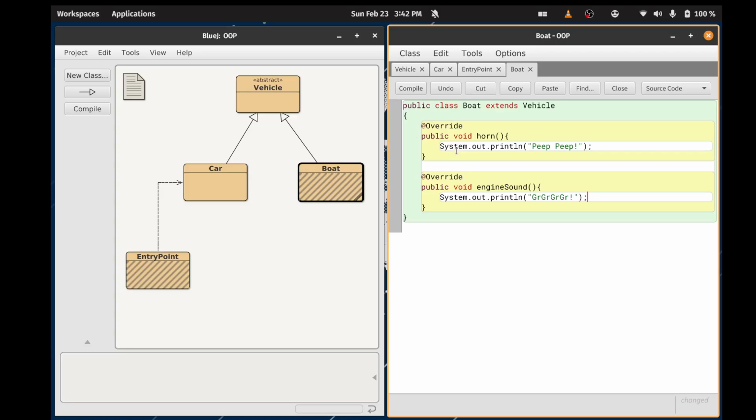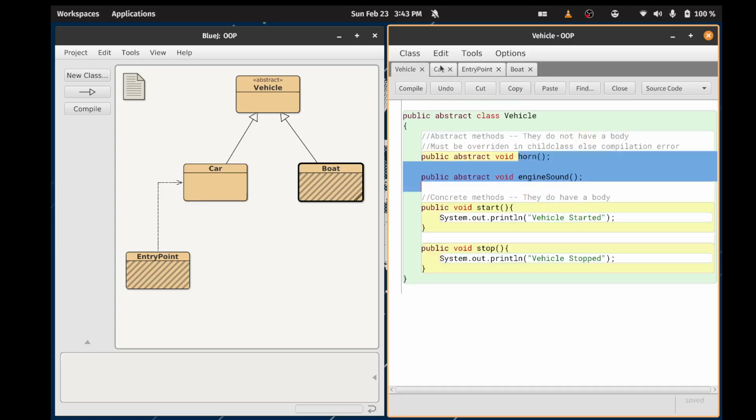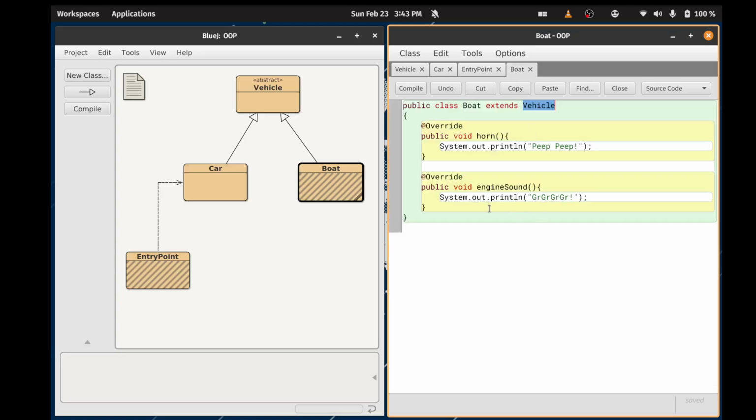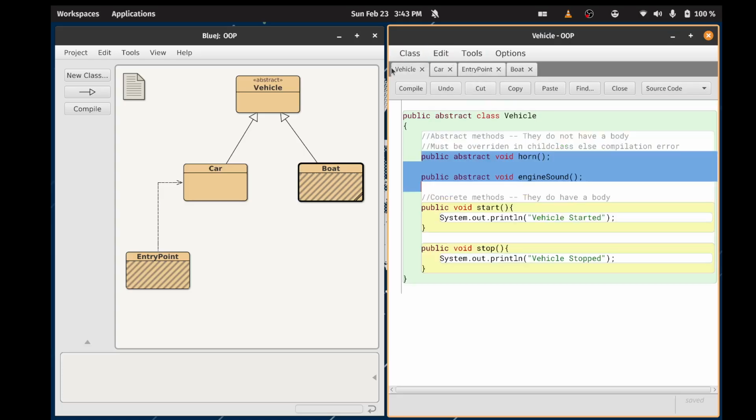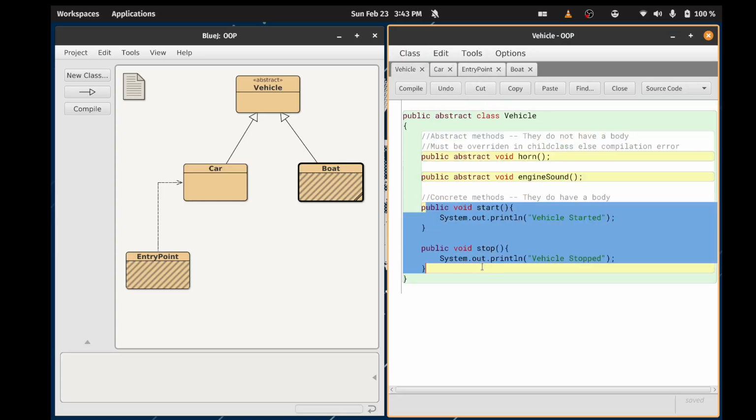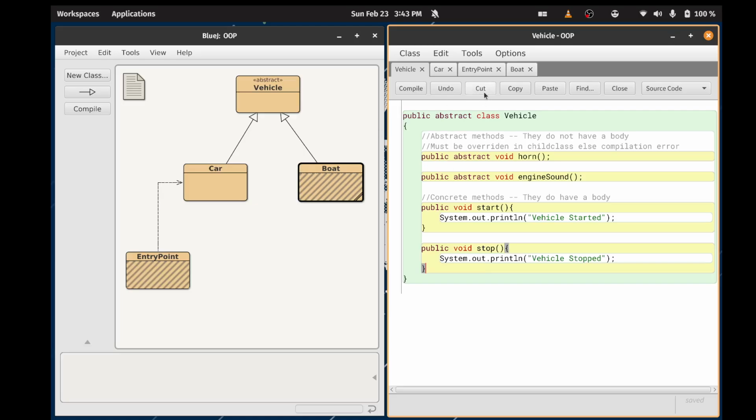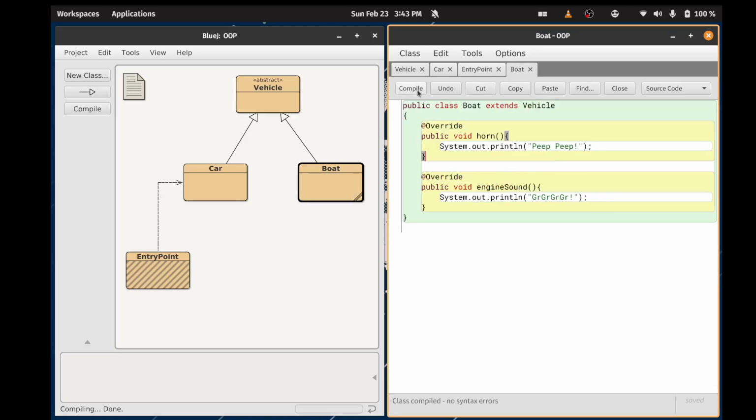So again, you are inheriting the vehicle abstract class, which is just an idea. And again, vehicle abstract class has two abstract methods, horn and engine sound, that you must implement, and you did implement both of them, so you don't see an error over here. And it also has these two concrete methods as well. So let's compile the boat class and let's try it out.